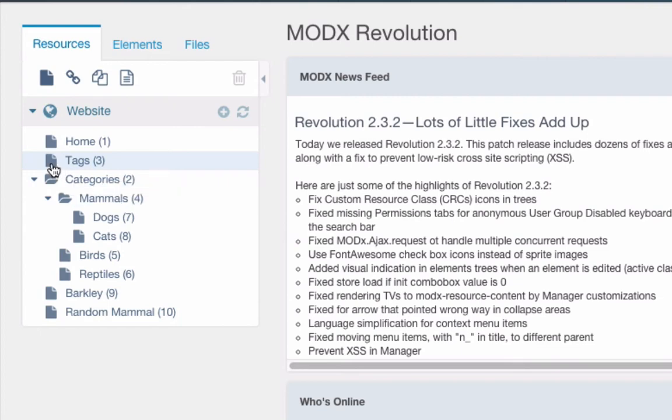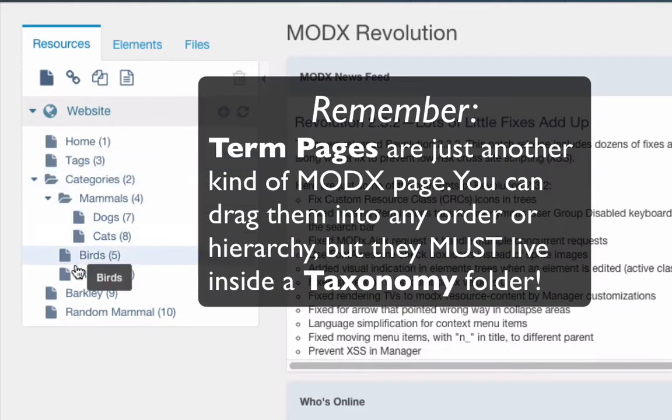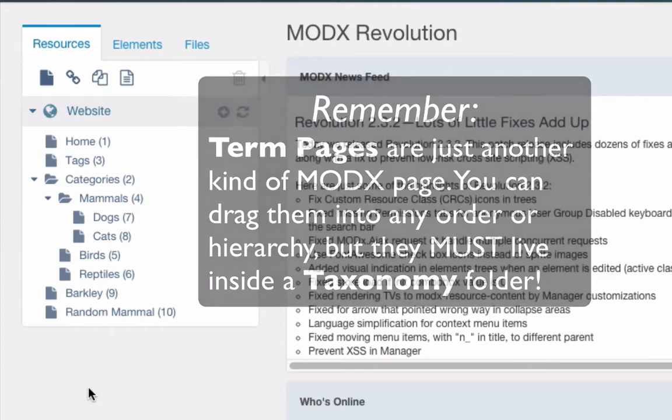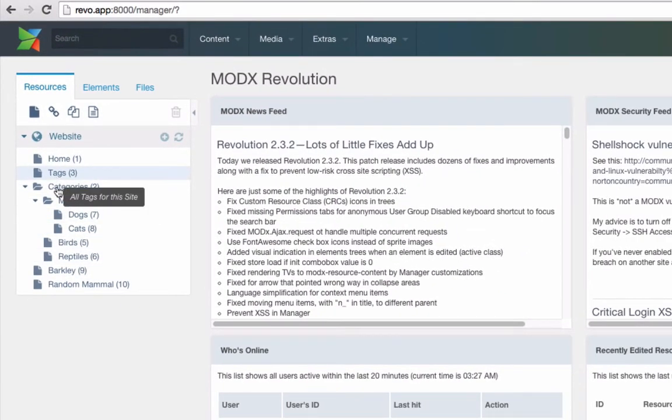Tags, for example, usually aren't hierarchical. You just have a list of tags, but it's completely up to you how you arrange these. And you can arrange these like you do any other MODX pages because they are resources. Okay, so after I've added these, what does that do for me?